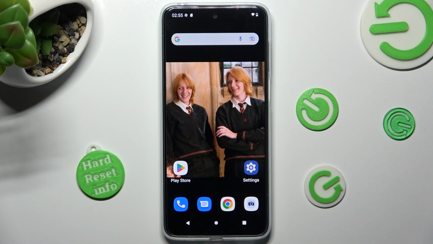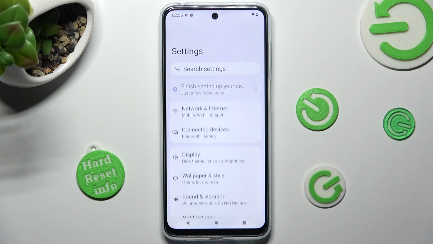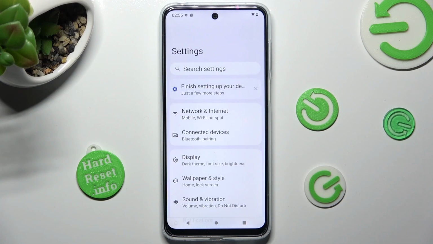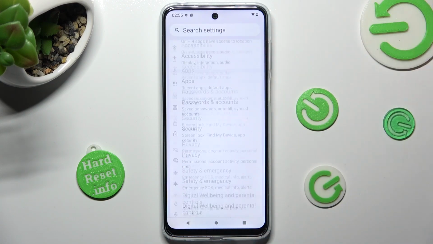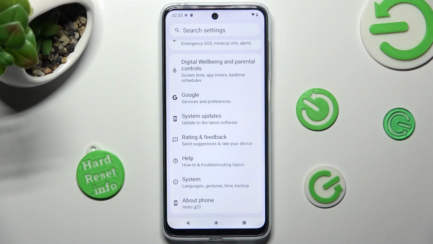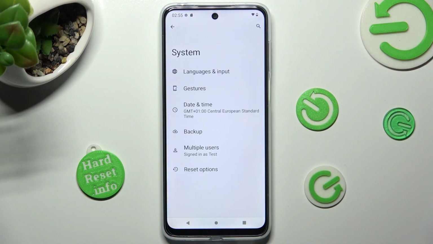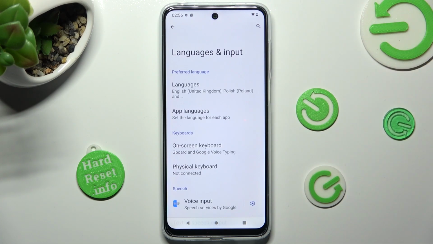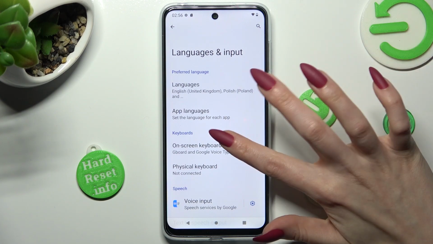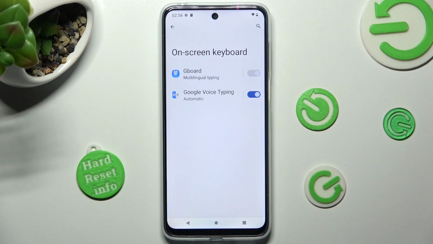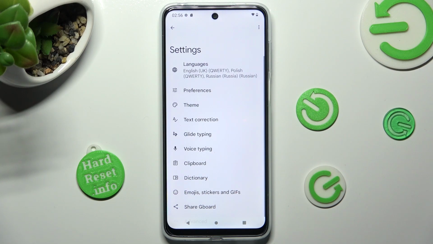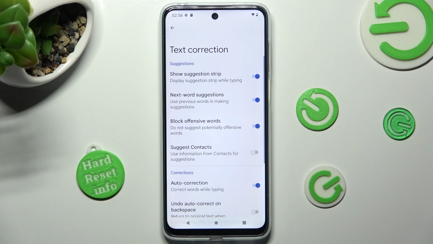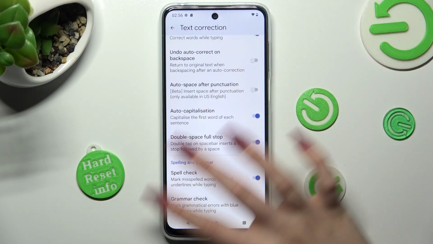First of all, go into Settings. Now you need to scroll all the way down and access System. Then select Languages and Input, On-Screen Keyboard, and Rebirth. Finally, hit Text Correction. As you can see, all typing features are available over here.